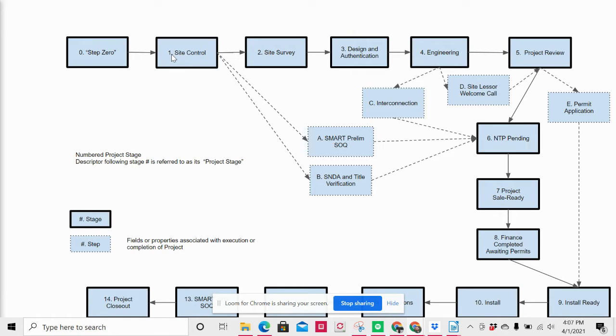At which point we do then internally populate all of the fields that we need in order to continue the project down the pipeline. Examples of this would be mortgage contact number, mortgage contact email. Those fields particularly relate to the SNDA and title verification. We do need for all of these sites to have an SNDA actually signed, and this needs to be signed by the lender, not by the client.